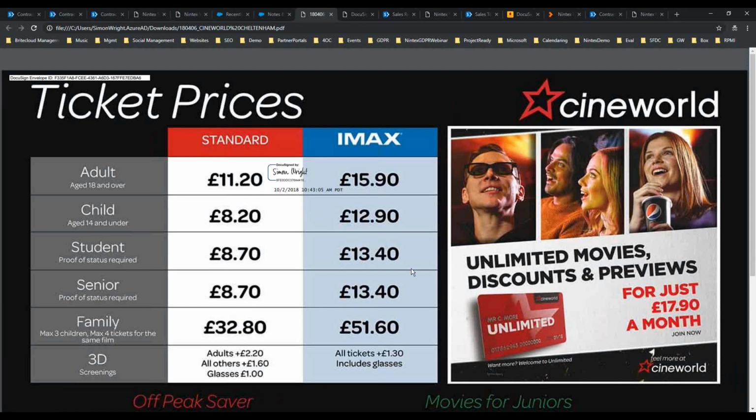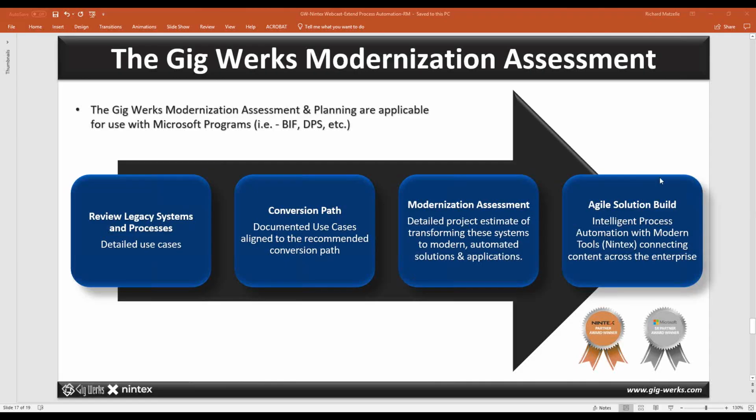Okay, thank you very much, Simon. And we do want to bring up one other component real quickly. This is our modernization assessment. Joe, if you want to go through it.